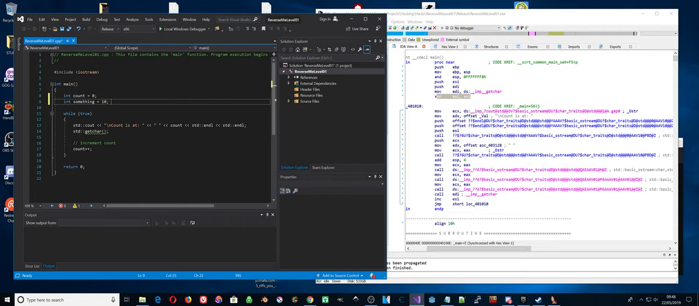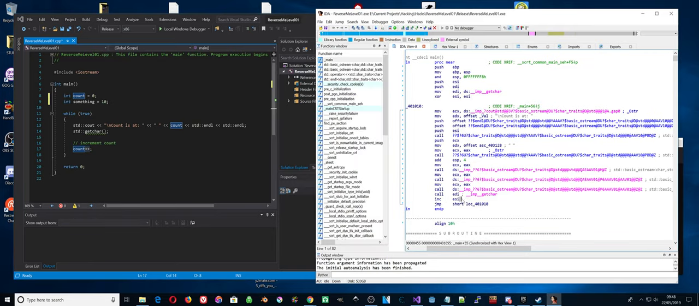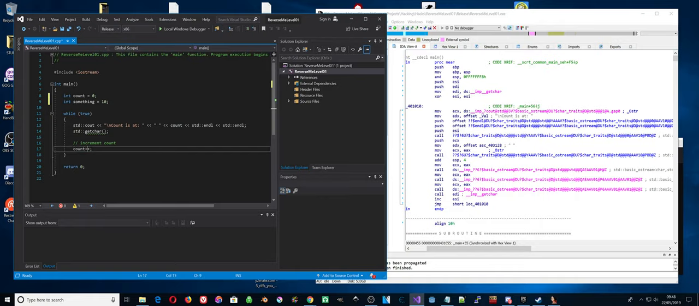We won't have it incrementing. We know what increment looks like. So increment is inc ESI. So that increases it by one. So let's see what happens when we try and change this by adding something. So count plus equals something. So that will add something to count each time.